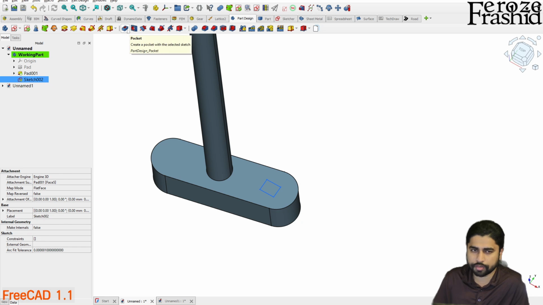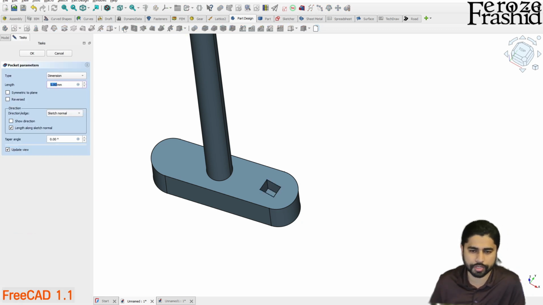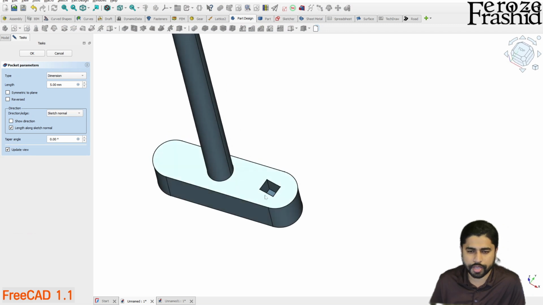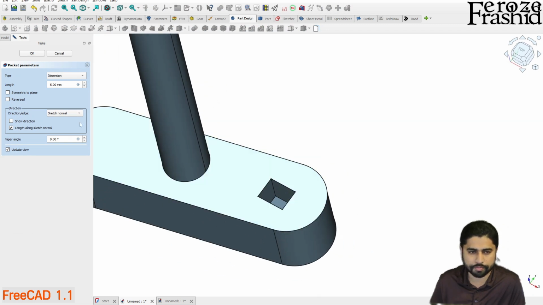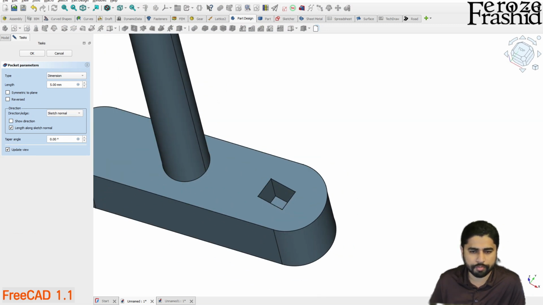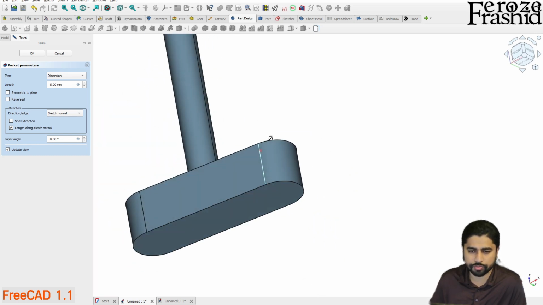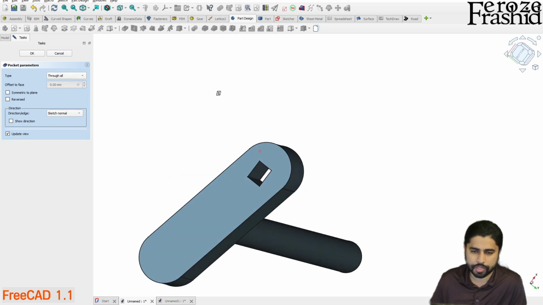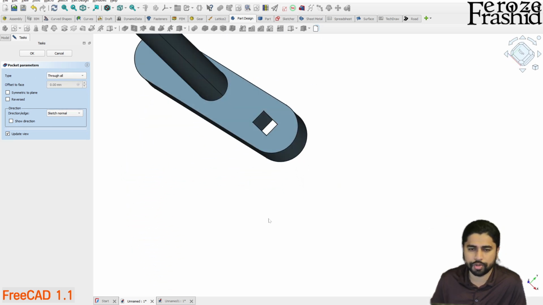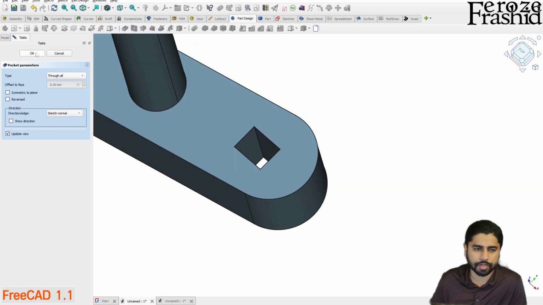Don't go over there for now. Pocket is the subtractive Boolean operation in Part Design. So I want to make a pocket, and you can see it is pocketing downward. The length is 5 mm by default, but if you want to go all the way through, you go to type and say Through all, and there my subtractive Boolean operation shows up by default.